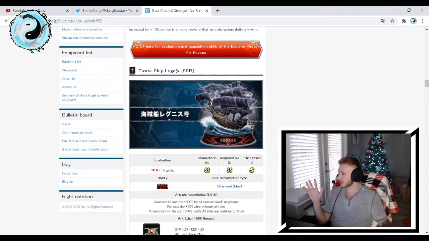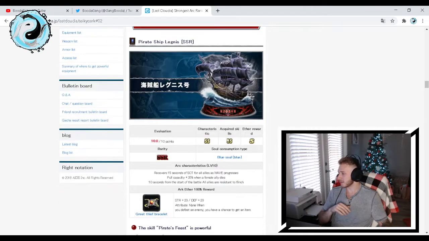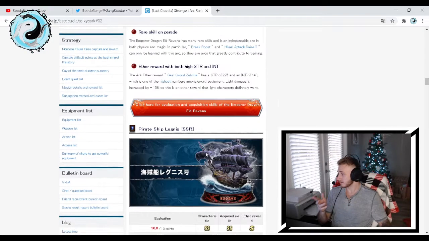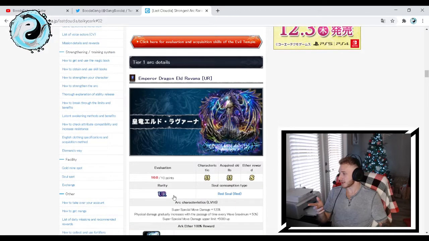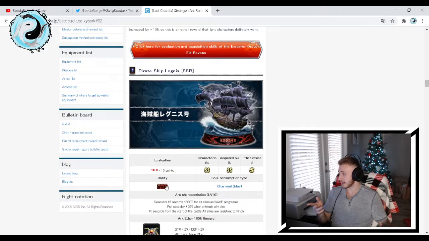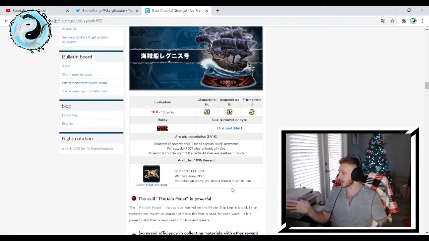Next is this pirate ship Legnis. So this is also ranked 10 out of 10. I should mention these characteristic, acquired skills and then Aether reward. They rank double S, double S, and then just an S. This is an SSR, so you can see that that's what they were talking about. This is a rarity UR, but here they've got a 10 out of 10 and it's just an SSR. So that doesn't attribute to the overall ranking.